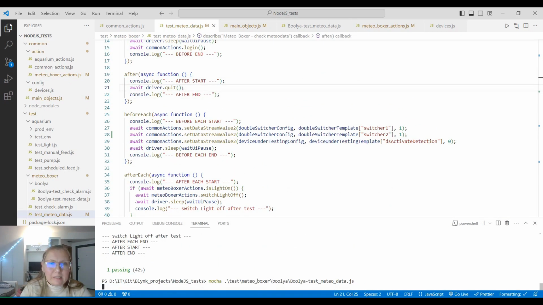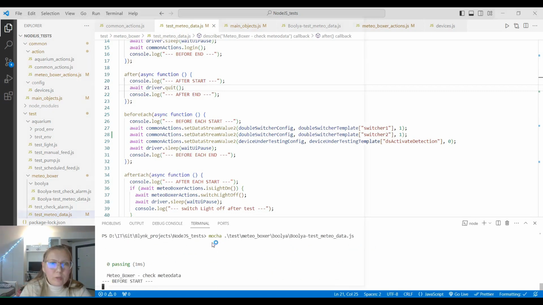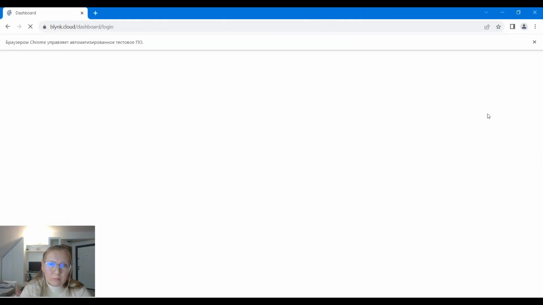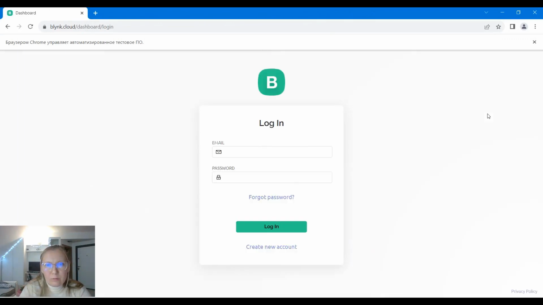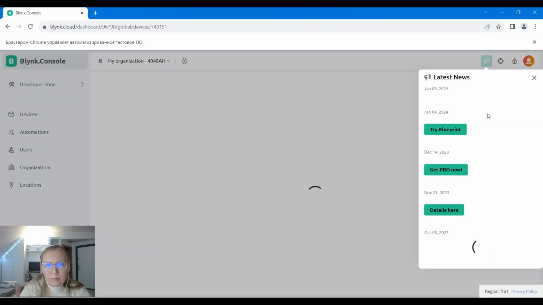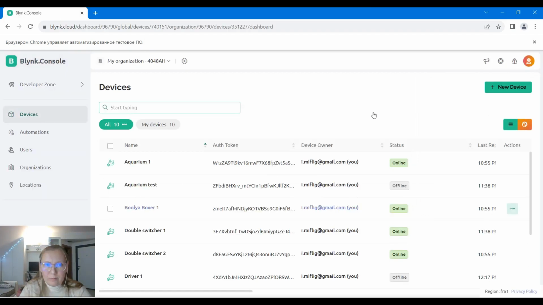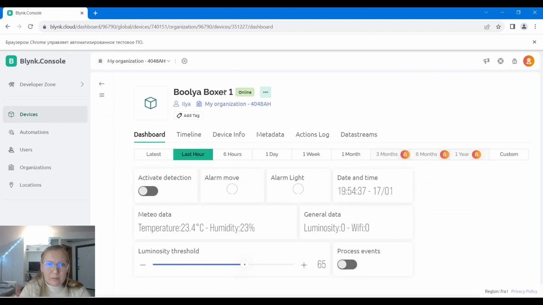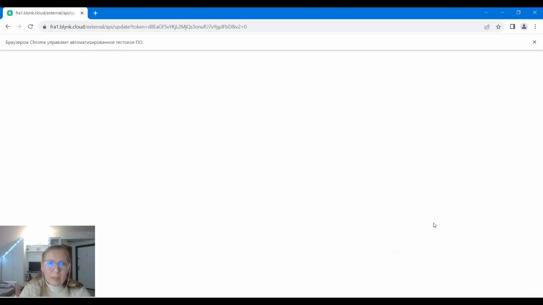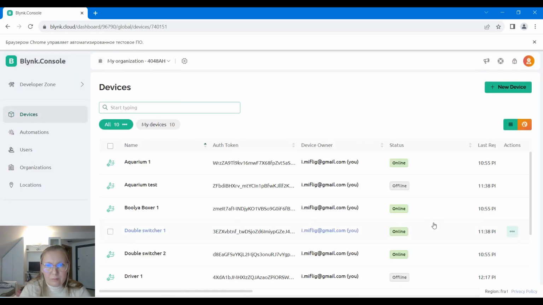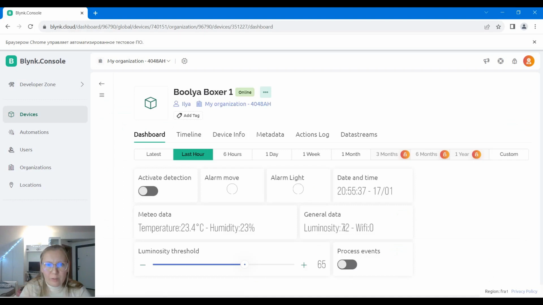Let's run this test and see the result. A new browser instance is opened. Logging into the account. Switching to Boolean Boxer 1. Checking the online status. See luminosity is 0. Turning the light on. Returning to Boolean Boxer 1. You can see the luminosity has been updated.